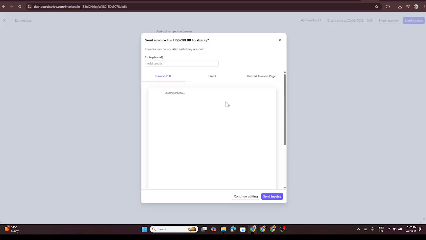Always double check everything before the final confirmation, as this minimizes errors and enhances your customer satisfaction. And there you have it, a complete guide to creating an invoice on Stripe in 2025 effortlessly.